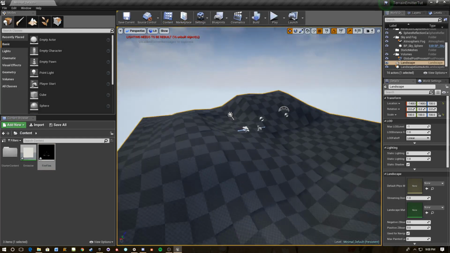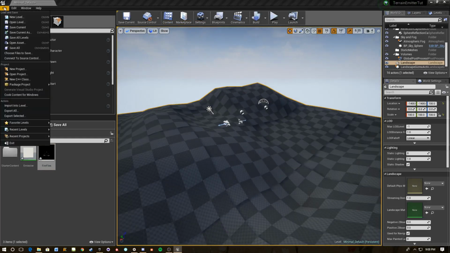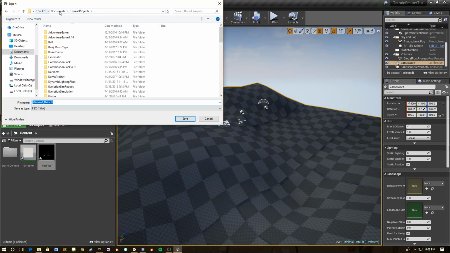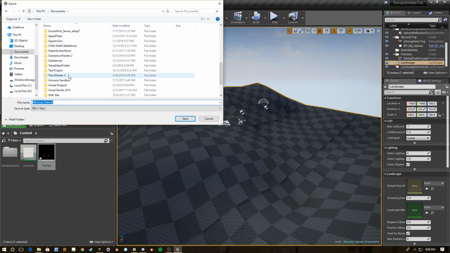And it needs a skeletal mesh, and unfortunately, this is not a skeletal mesh. But what we can do is export selected. And I've gone ahead and created a temp mesh folder. And we're going to save as type FBX.